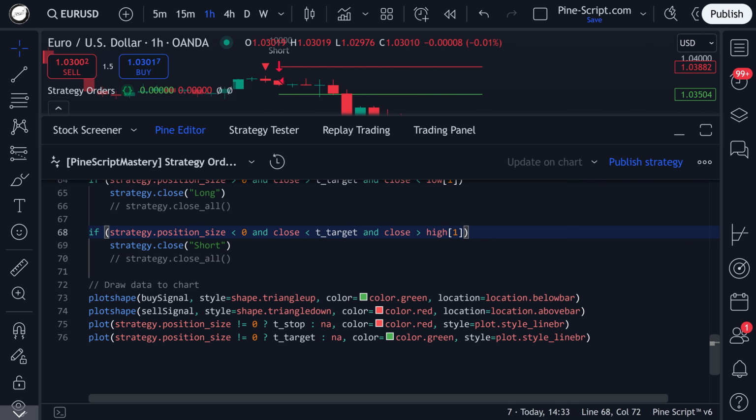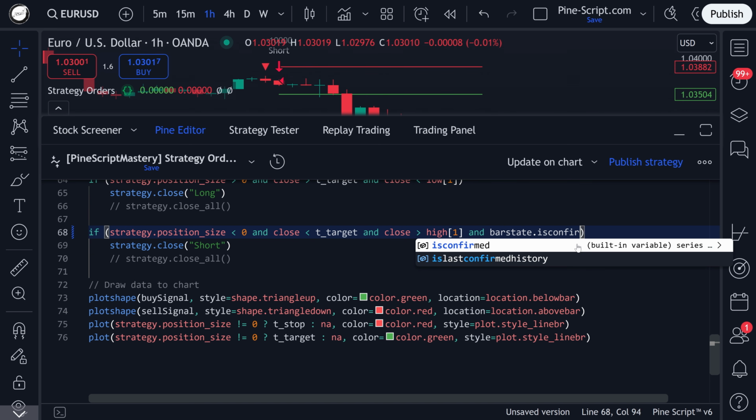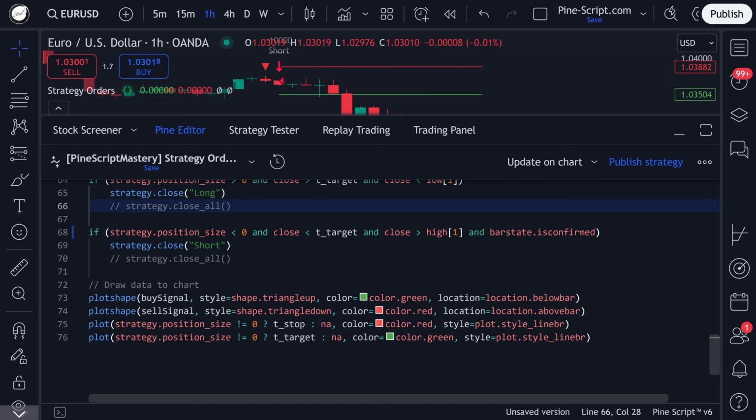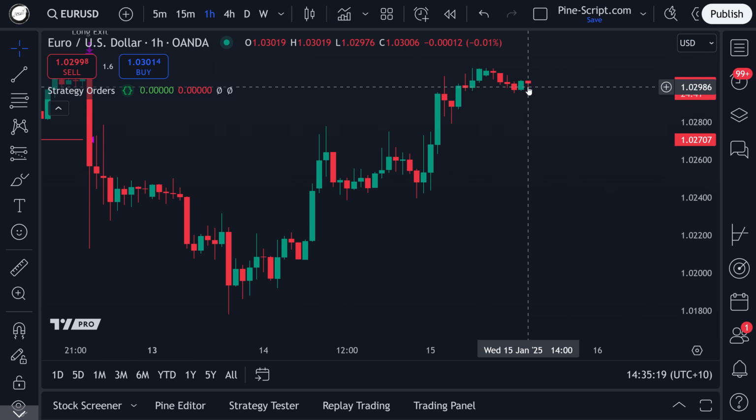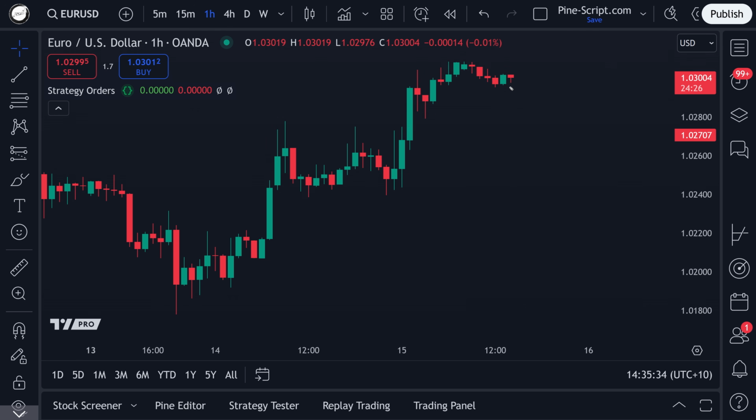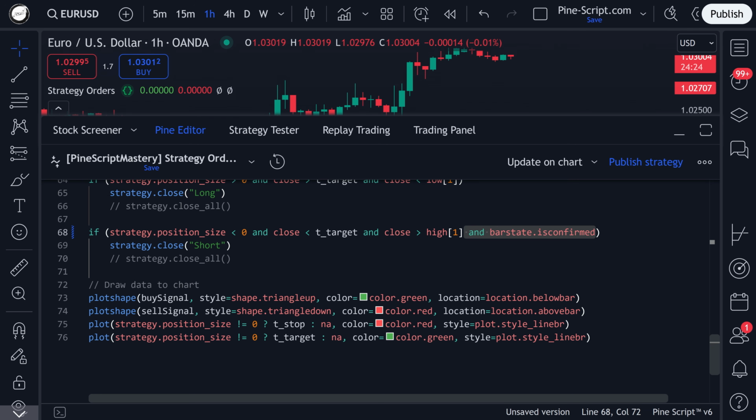I could also, and probably should also, add barstate.isconfirmed. If I don't have this isconfirmed check, and I'm running this script on real-time price action, if I had an open trade right now, then as soon as that current bar meets these conditions, my trade would exit in real time. So typically, most traders will want to wait for that condition to be confirmed on a bar close. So don't forget to add this if you're doing forward testing.